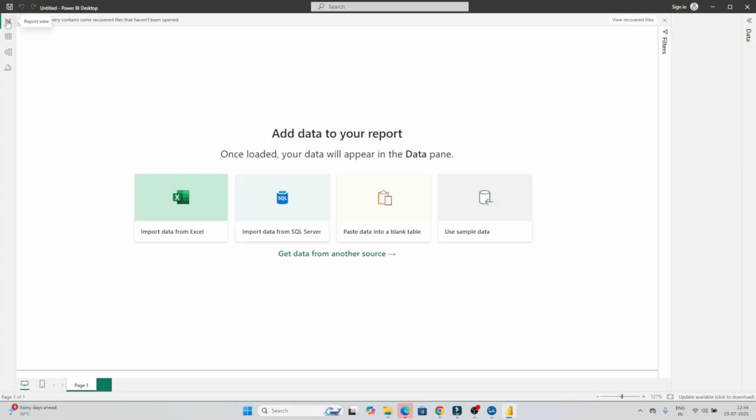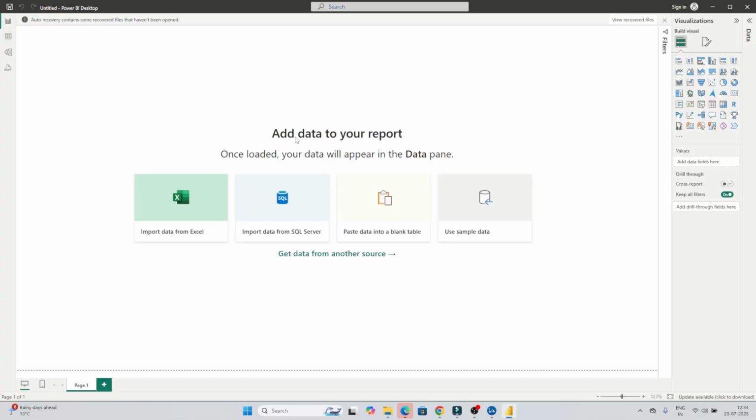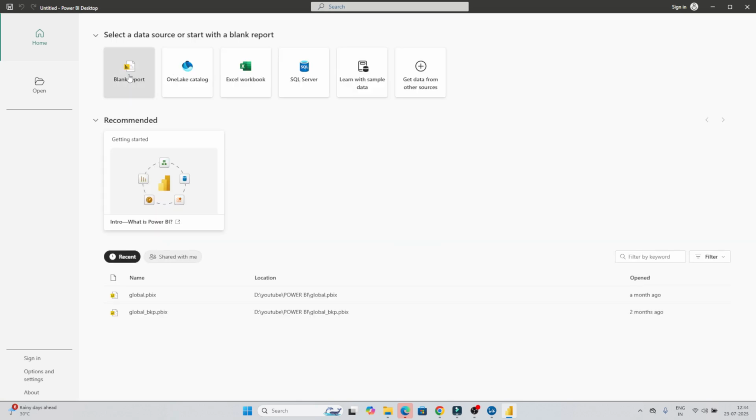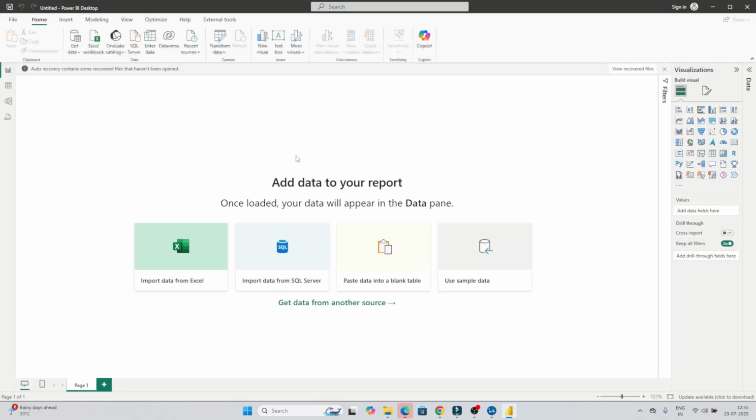You can see it opened. What we will do here is create a new report. Here we will create a new report. You can see it opened, right? Or let me create a blank report first. Now you can see it opened.